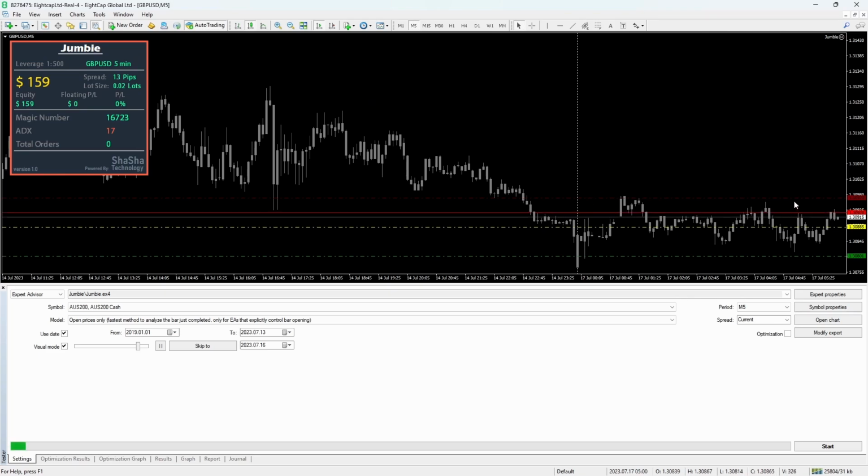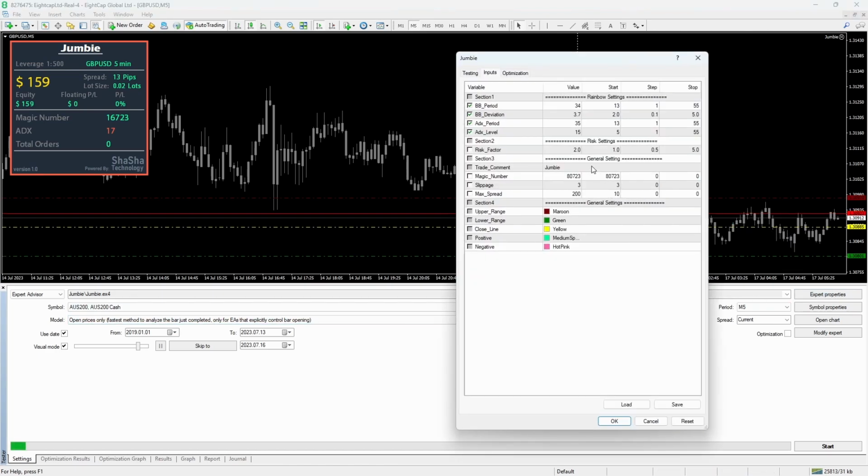One of the other criteria is the price needs to close above the red line or close below the green line, and these lines change dynamically with the price. So if we just run it now, I'll run it with a setting that will automatically fail the test, but you would see a lot of trades.